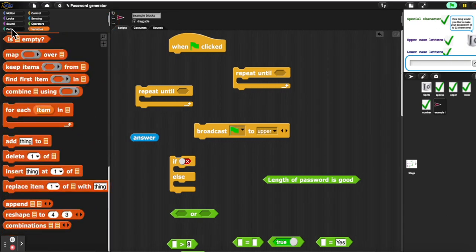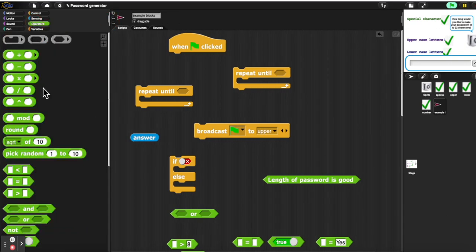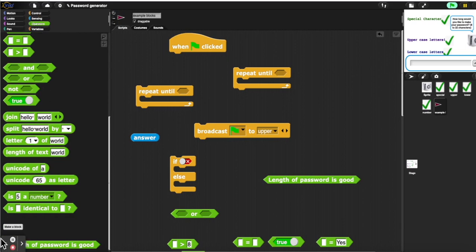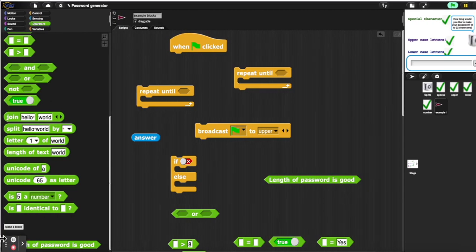There is a predicate that I made. Let me see if I can pull that one up. So I did length of password is good. I use that as a predicate, basically to double check and say, is this a good list? And there's some code in there that double checks and makes sure that it fits the parameters that I wanted. I think that's all the information I'm going to give you right now.